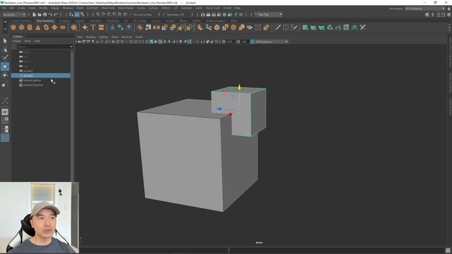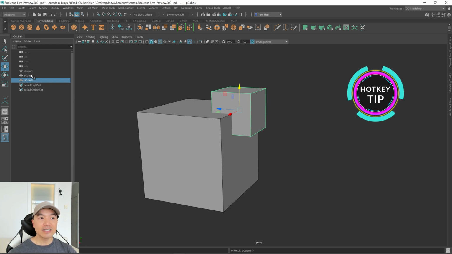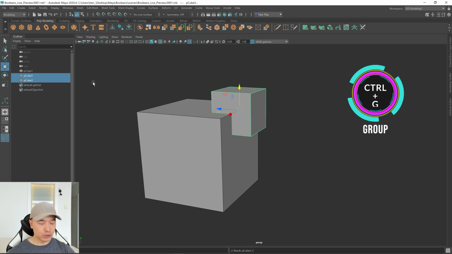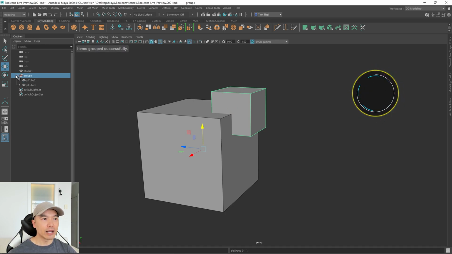Now let's take cube number two and make a duplicate of it as well. So Control D to duplicate it. So we have cube two and three, which are sitting on top of each other. And let's group these. So select cube two, hold down Control, select cube three, and then press Control G to group it. And if I expand this group, you can see that I have cube two and cube three.